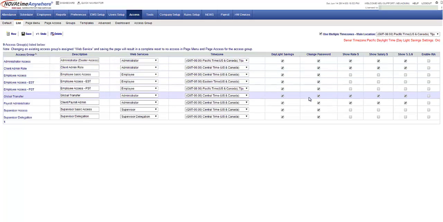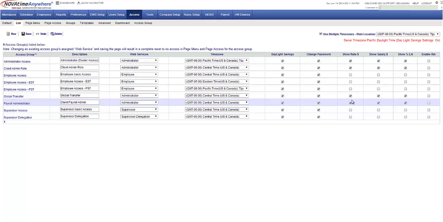Change password means that you allow them to change the password within their user environment. Show rate: if you have salaries or hourly rates loaded, you can indicate whether or not you want to have those displayed. If this is unchecked and you have rates loaded, it'll just be masked out with stars. If you have social security number loaded but you don't want them to see it, you can uncheck that.